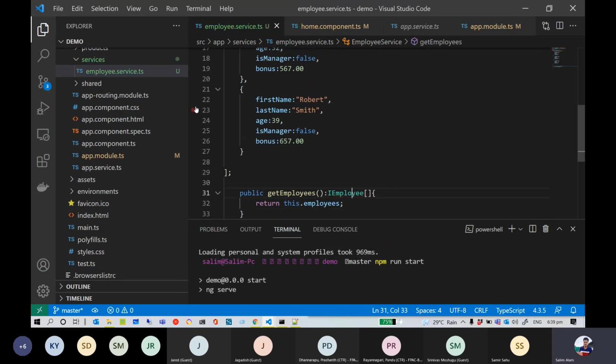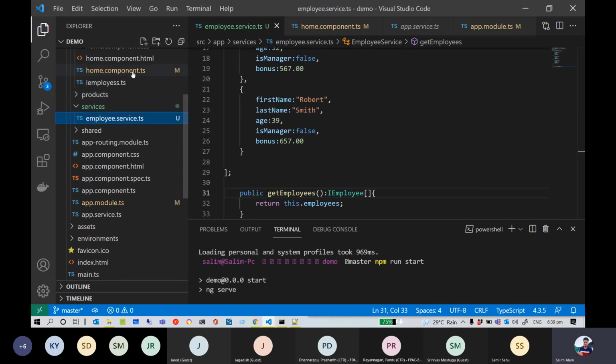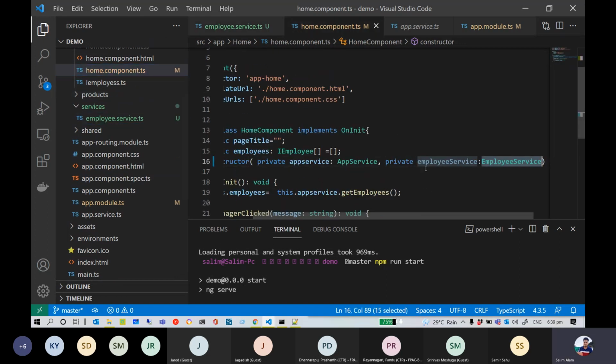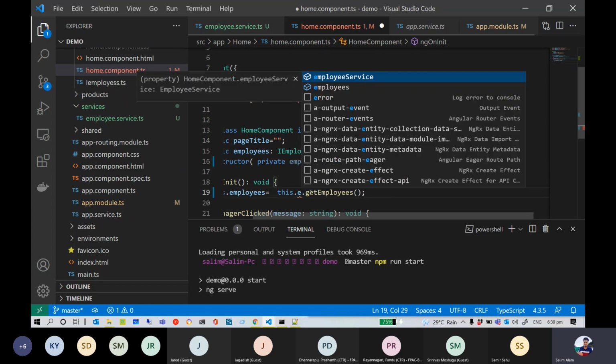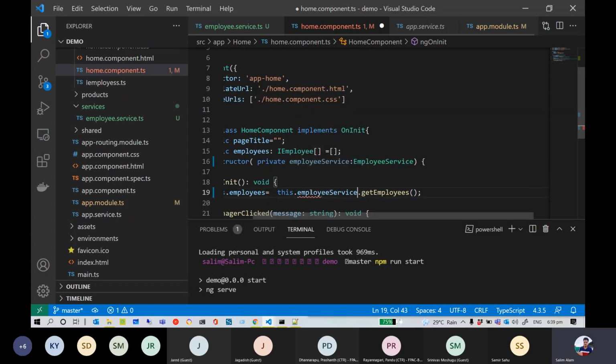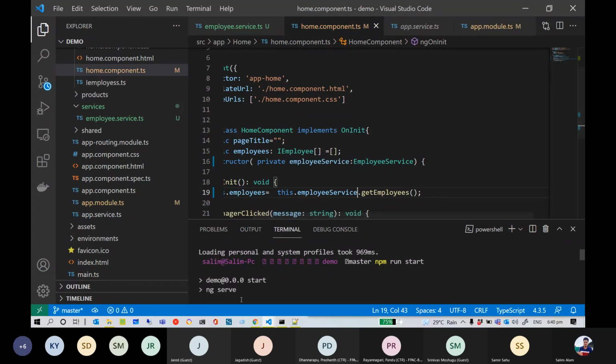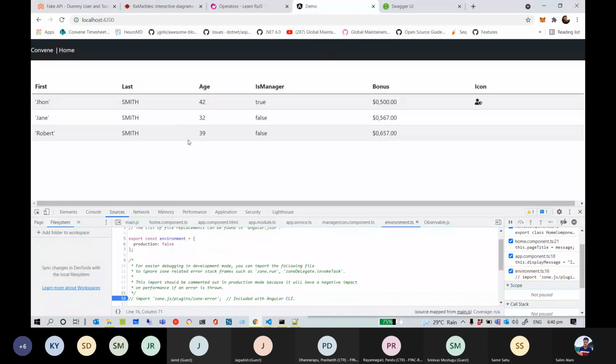And now since our home component can work with the employee service class, I'm removing the app service from here. And now I'll just say, go ahead and call the get employees method from the employee service class. So if I look into my code here, this table is now being populated from the employee service class.